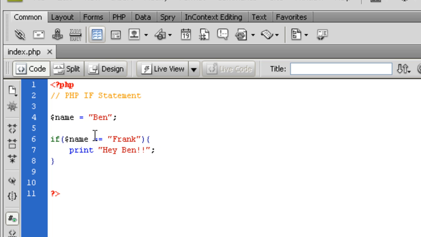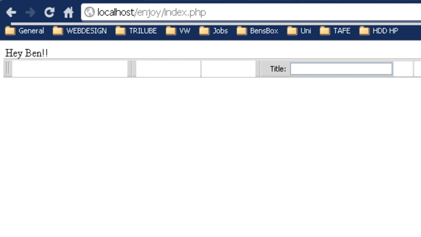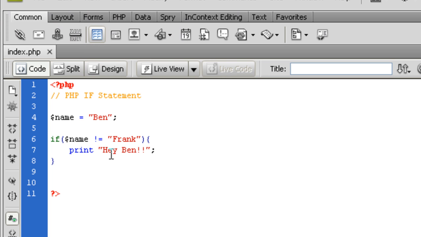Okay, so we've got equals. Double equals means equals. Exclamation mark equals means if name does not equal Frank, which it doesn't. So this time it will print "Hey Ben." So the condition is actually true because name does not equal Frank.